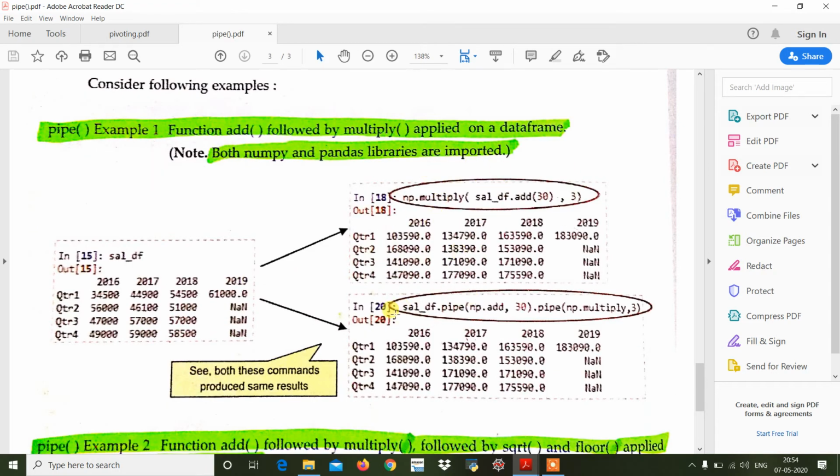Okay, now when you use the pipe function, you see how it works. sal_df.pipe within bracket, first you have to add 30, so np.add comma 30. Then you use the pipe for multiplication, dot pipe np.multiply comma 3. So first 30 will be added, then whatever output is there will be multiplied by 3. So you can compare the results. Here you have used the pipe function, but here you have not. This one is the sandwiching technique and this is the pipe technique. You can see both the outputs are the same.